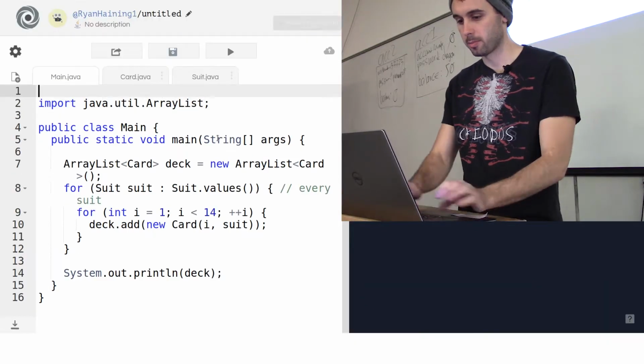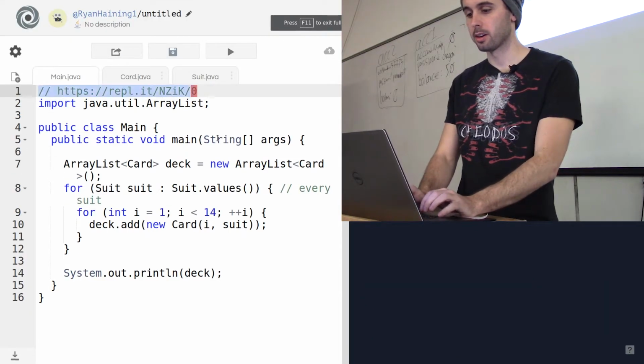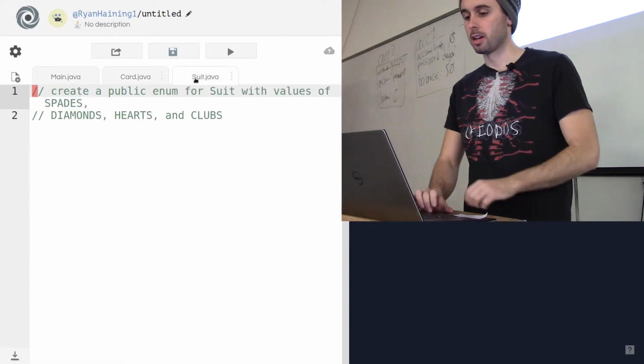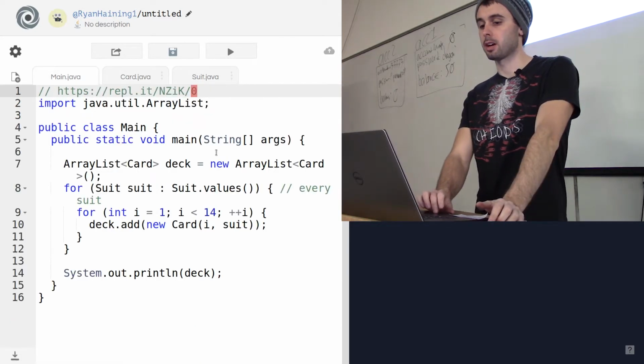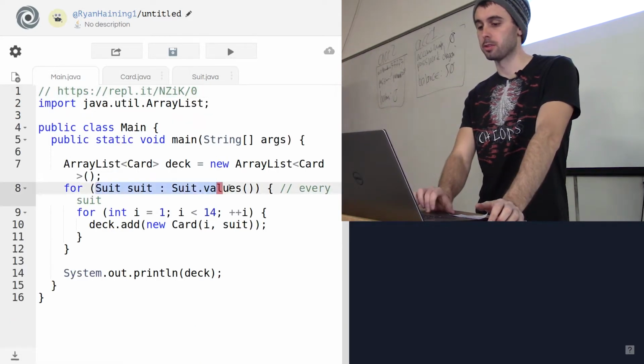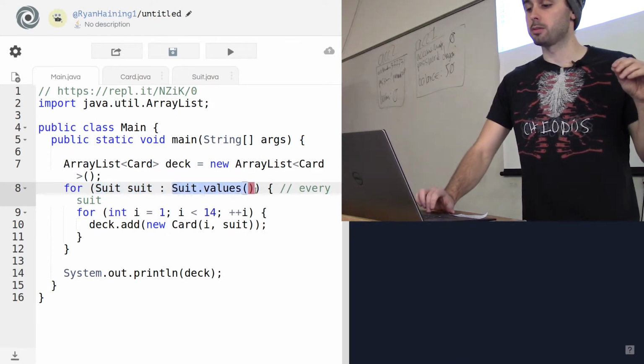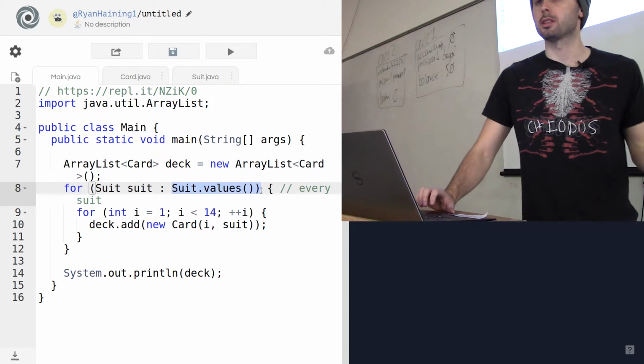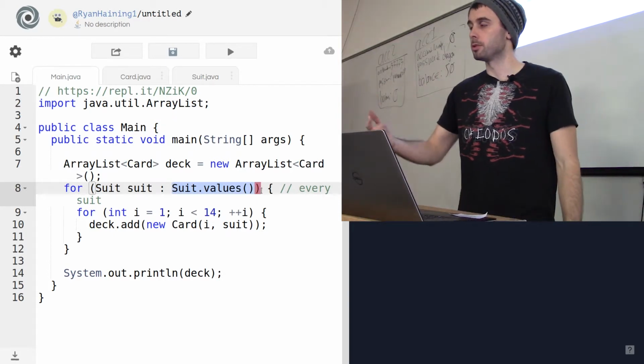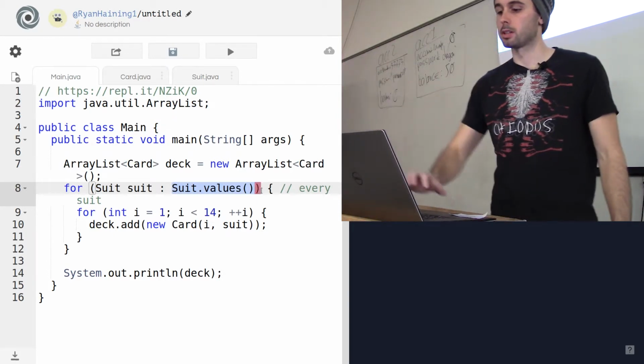What I have here at this URL is a Main, a Card, and an unfilled Suit. The Main.java is trying to build a deck of cards using the suit. There's this really convenient thing that enums give you, where you can do the name of it .values. So you can do Day.values() and it will let you iterate with a for each loop over it. You can get Sunday, Monday, Tuesday, Wednesday, or in this case, all of the suits.